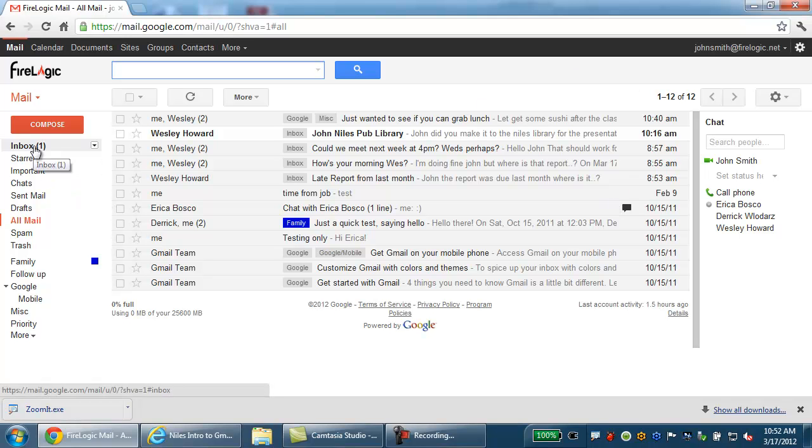And the reason I show that is because other email systems, as I said, you have to go through all the different folders and find where that message was. But Google makes it nice and easy for us and lets us see everything at a glance, no matter where it may be sitting.